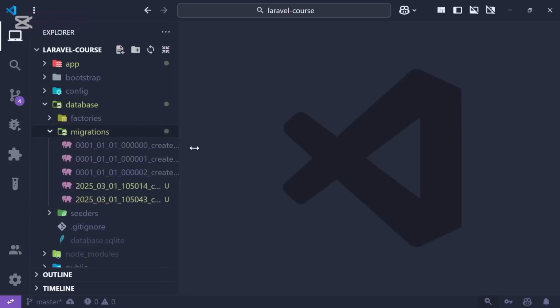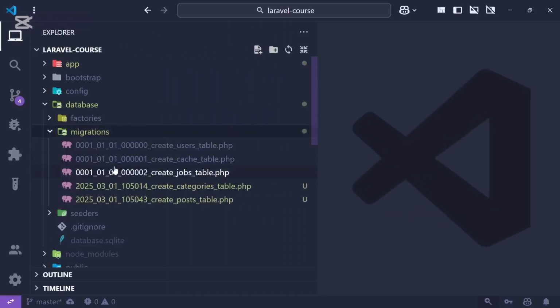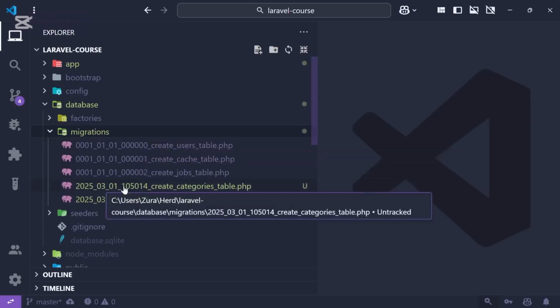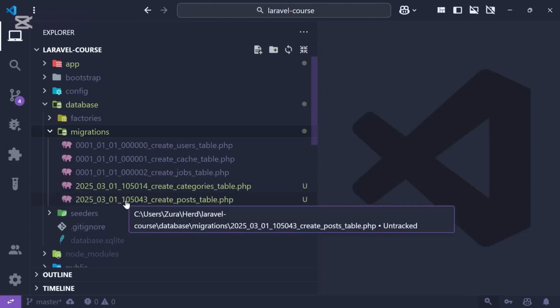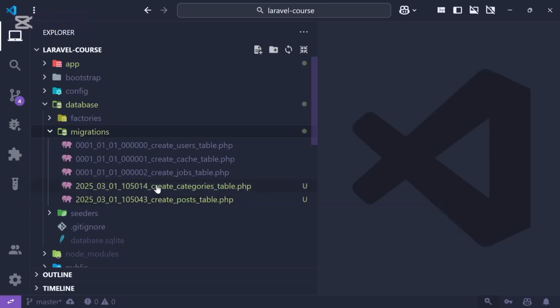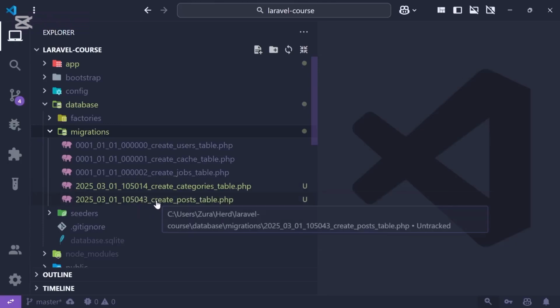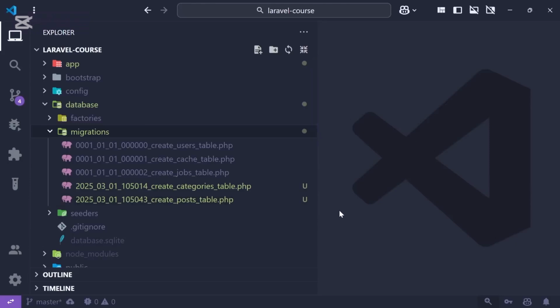If we go in the database and have a look at the migrations, these are system migrations that come with Laravel, and they have 0001. Now these are the migrations that we just generated, and whenever we execute all unapplied migrations, they are executed in sequential order by their generation time. So first, create categories table will be executed. Second, create posts table will be executed.